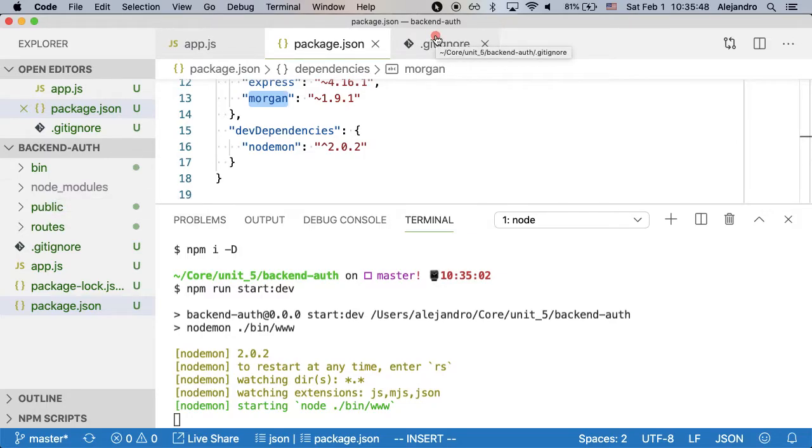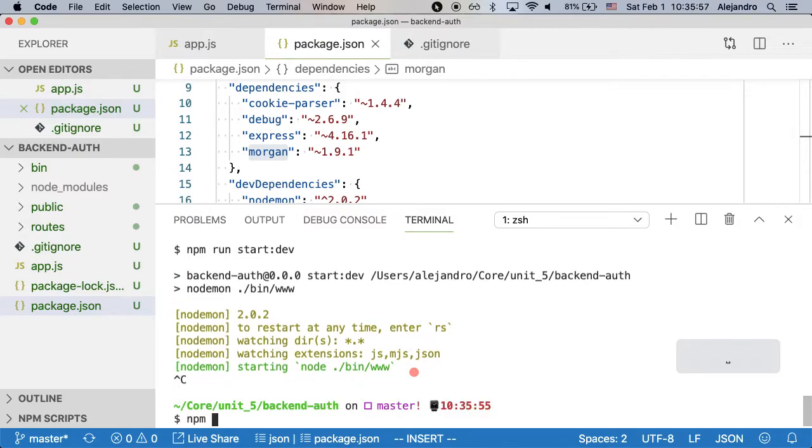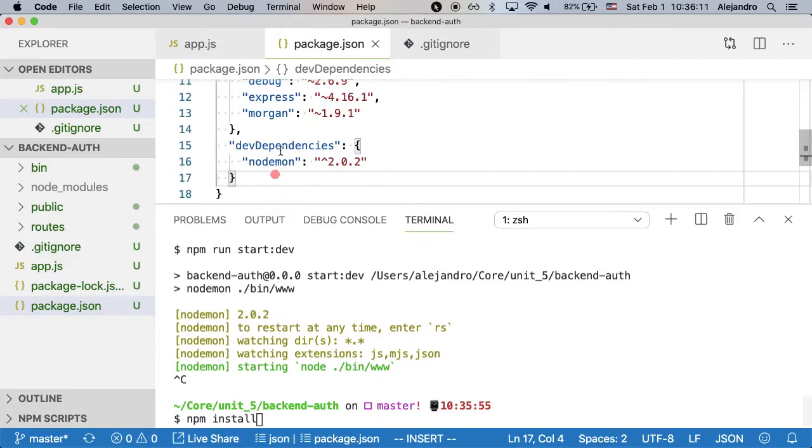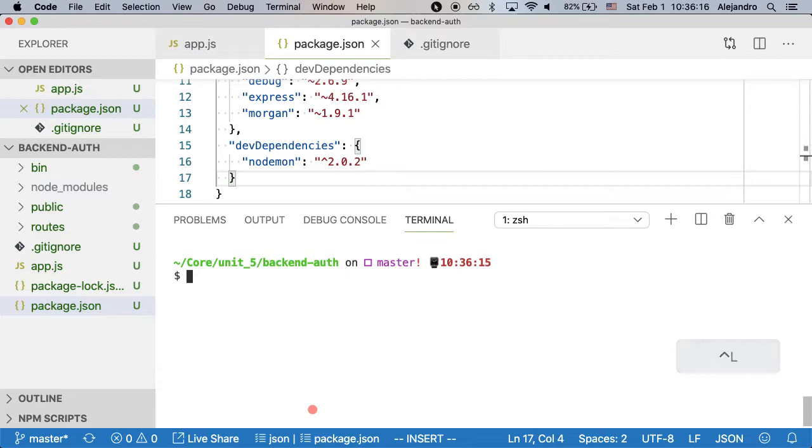Other questions? Yes. You might immediately get an error saying it can't find Express. Did you do npm install first? When we just created the Express app, we need to do npm install. This will install cookie parser, debug, Express, and Morgan. Then after that, we install nodemon separately. Mm-hmm. Sure. Cool. npm run dev.